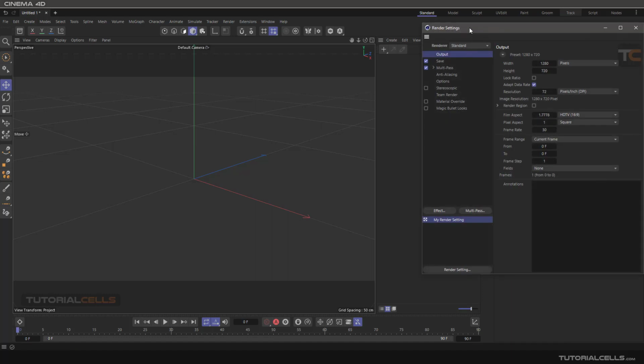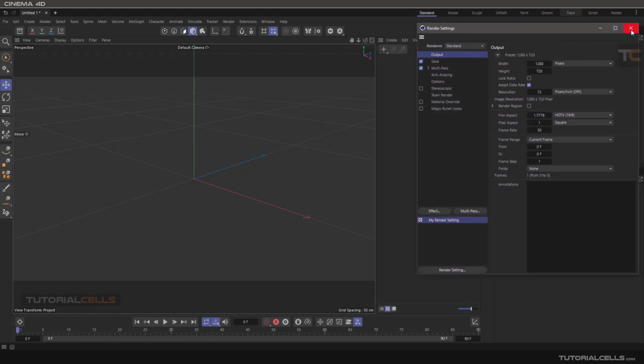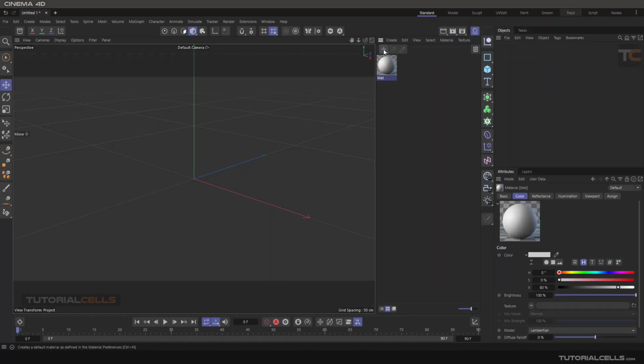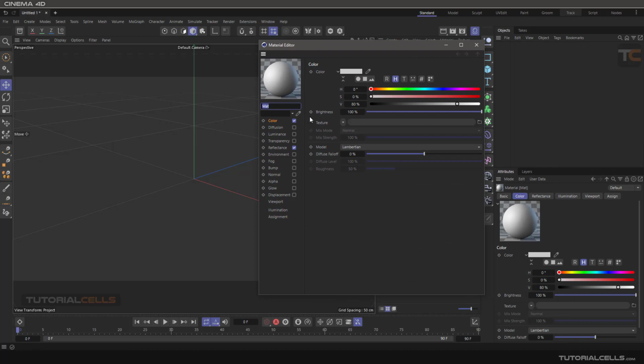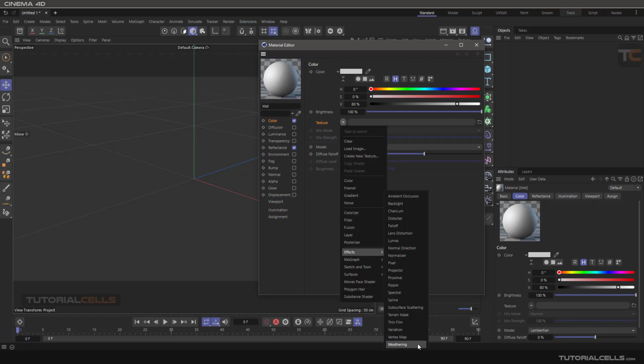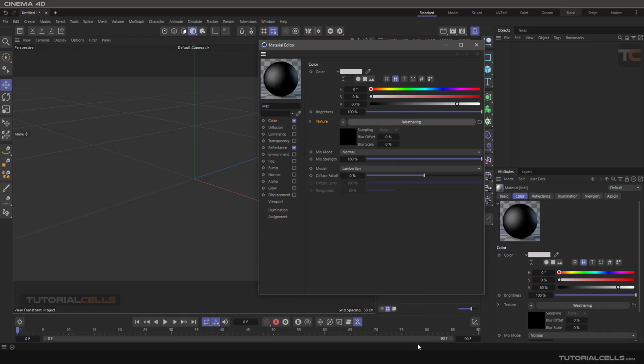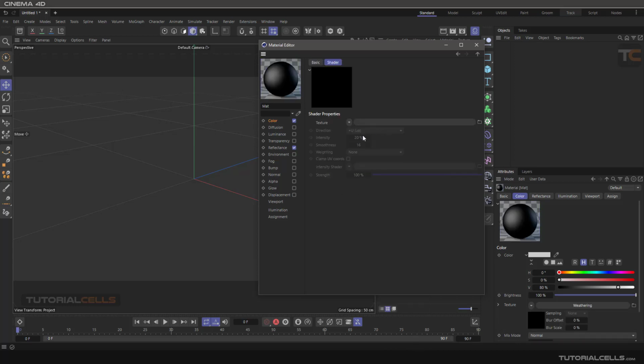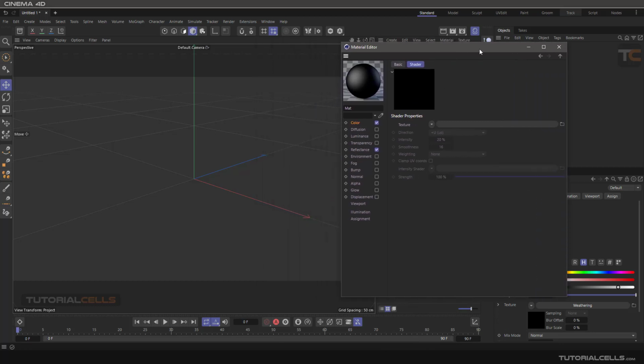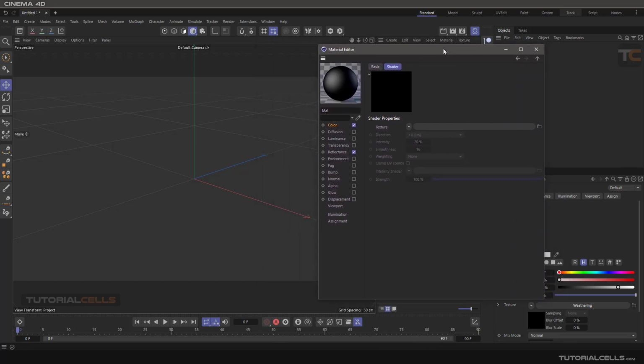Make sure your setting is in a standard render because we are talking about standard material. Hit this plus and double click on your material editor. In the texture, you can see we are in effect, and the last effect is weathering effect. In the weathering effect, if you click, it tells you to please load a texture. You can come here and load all of these effects again.